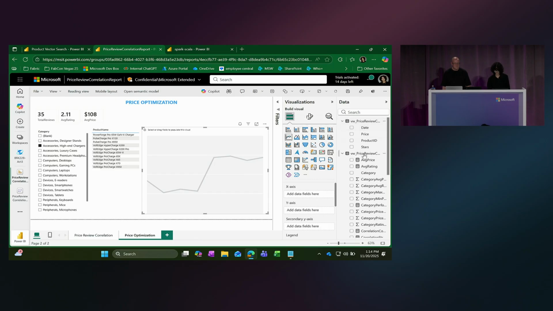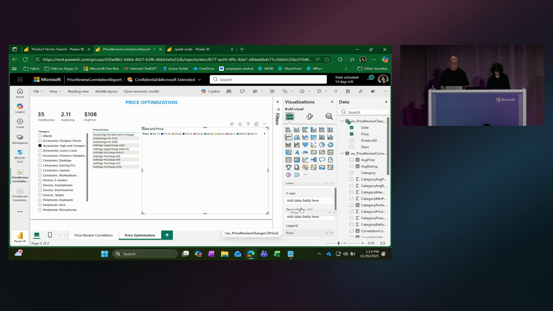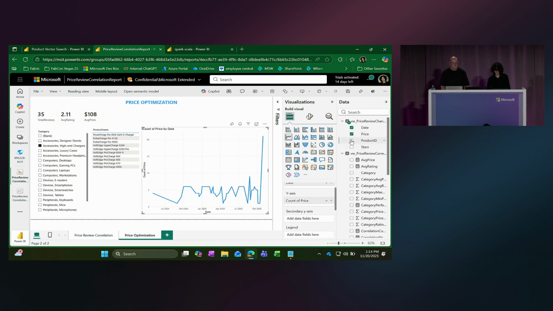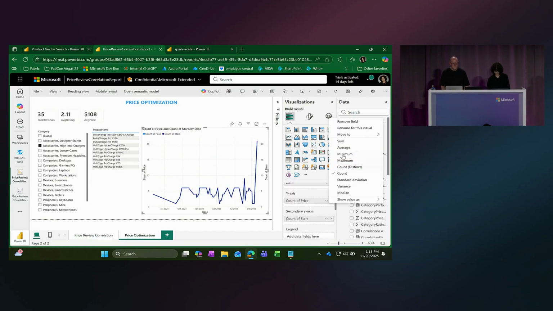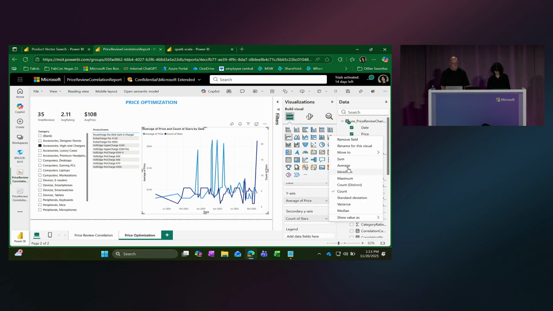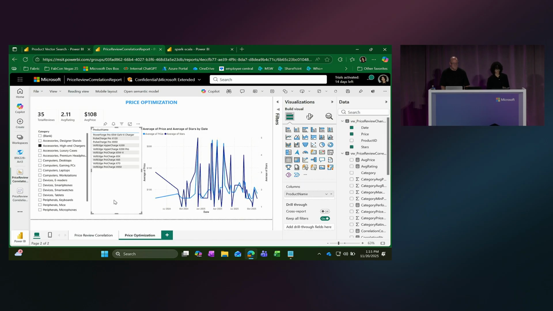I'll use the price review change view, and again, that makes it a lot easier to build this out. I'll use the date as the x-axis, price as the first y-axis, and then stars as the secondary. We'll take the average of both of these. And then that's pretty much what we need. So right now, it's a bit hard to interpret.